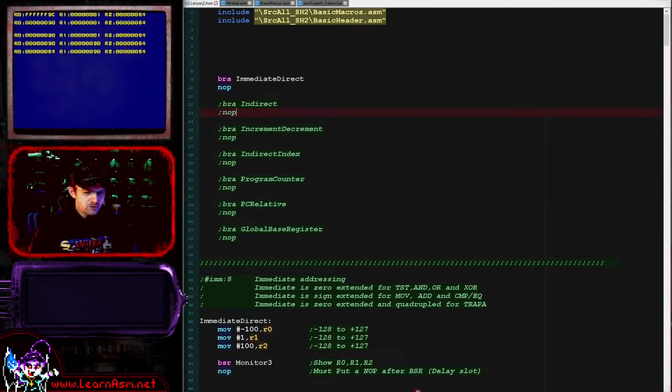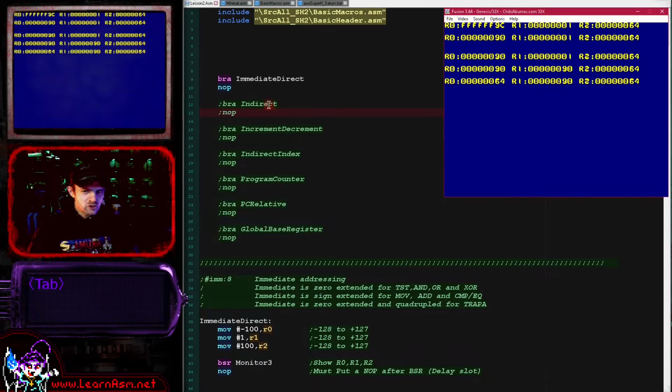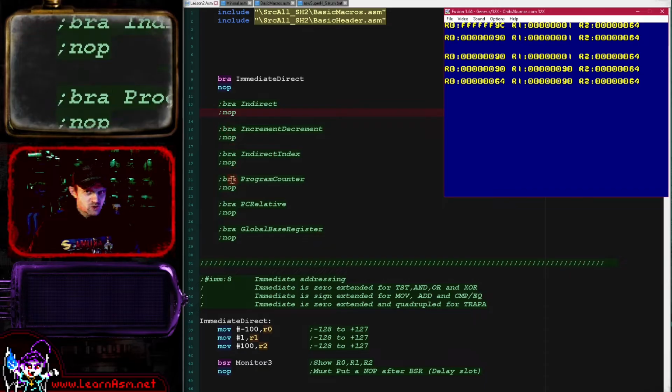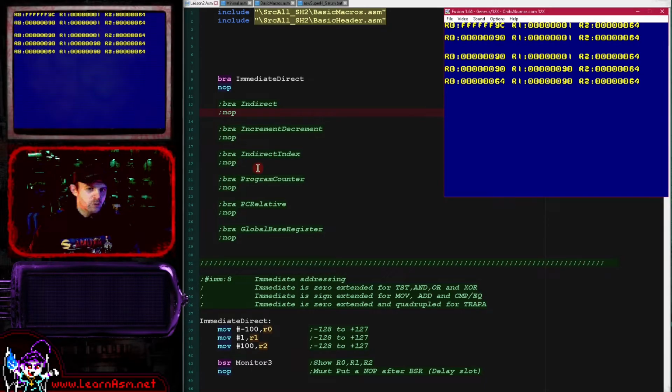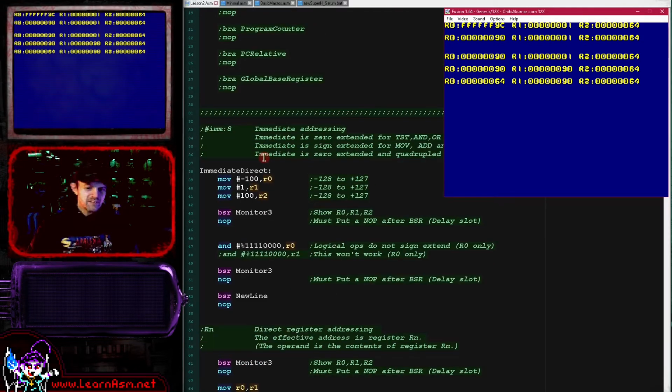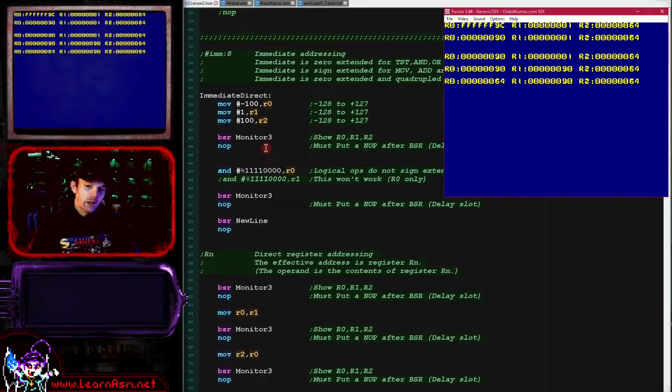Now, how does today's example actually work? Well, just as before, we've got a jump block here, and what we need to do is unrem one of the options here to jump to the section of the code with the samples that we're going to try out today. Now, we're going to go through each of the addressing modes as they were described in the official documentation, and we're going to try them out with a few examples. That's how I like to do things.